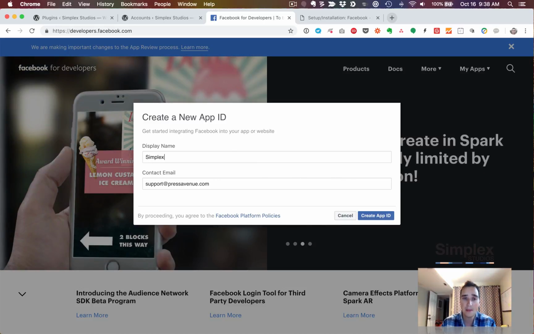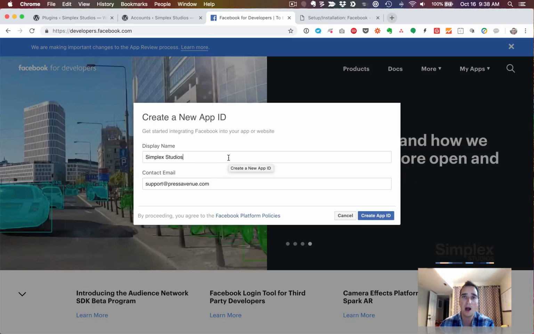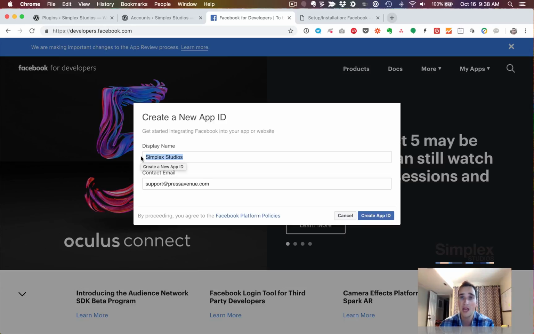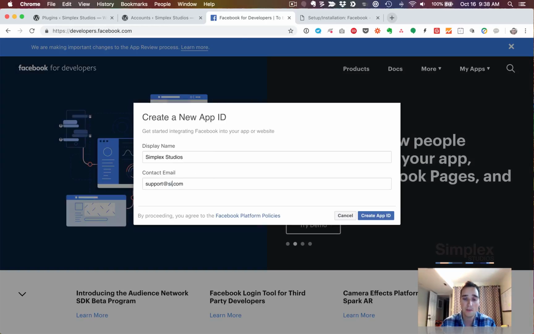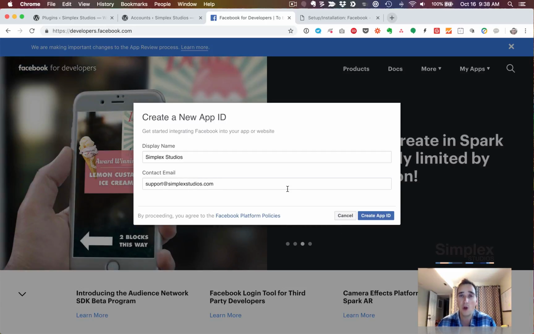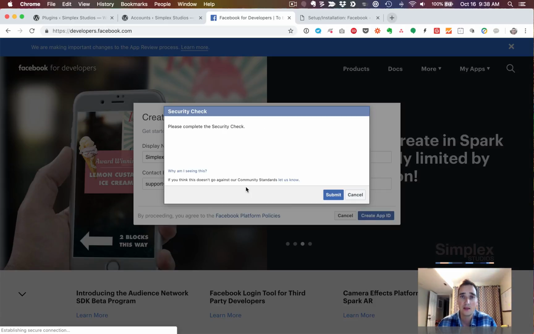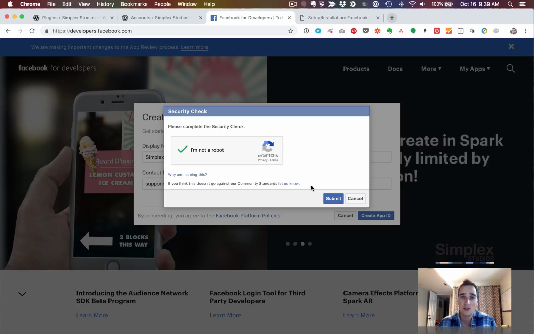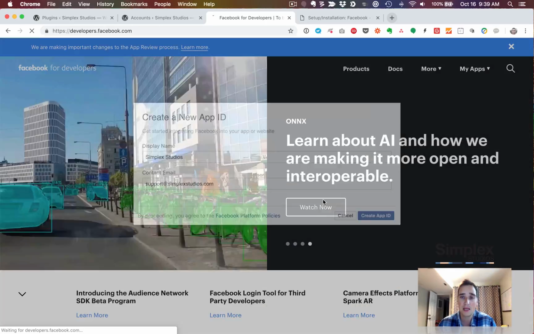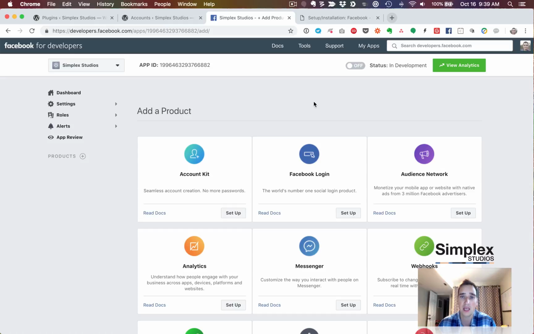All right, so the display name, this is the name that people will see within your Facebook account. So it says posted by, you know, Buffer, posted by Hootsuite. This will say posted by Simplex Studios. You can put your name, your company, whatever, but this is a public name that people will see. Support email address. Most likely no one will ever email you on this, but I would just put either a public email, an info at your domain, or something like that. Then go ahead and hit create app ID, do the Google security check, hit submit, and then just wait a second while it loads the page.